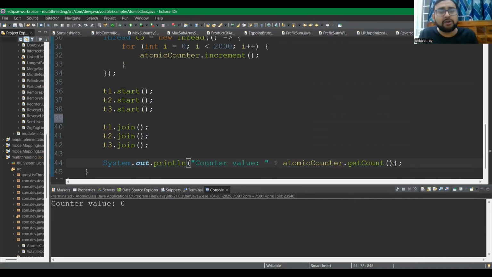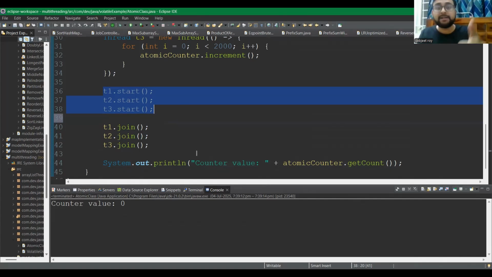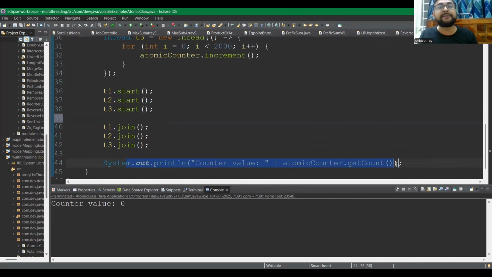We are not knowing on that aspect. So what we have to do is block the main thread until all three of the given threads are completed. Only then do we provide permission to the main thread to execute the last line. Then only will we get the consistent output. So this is the advantage of using the join method.